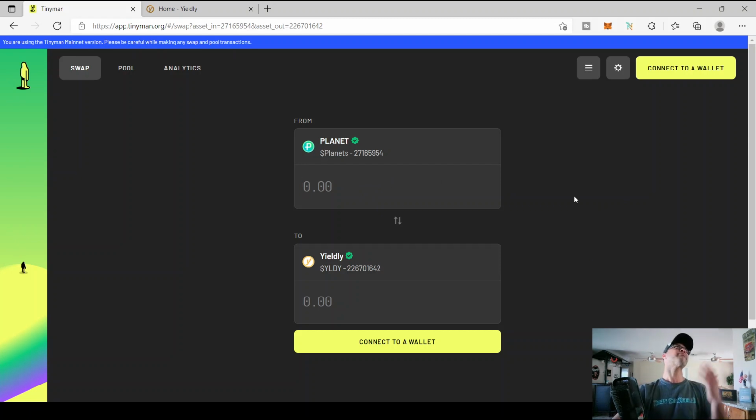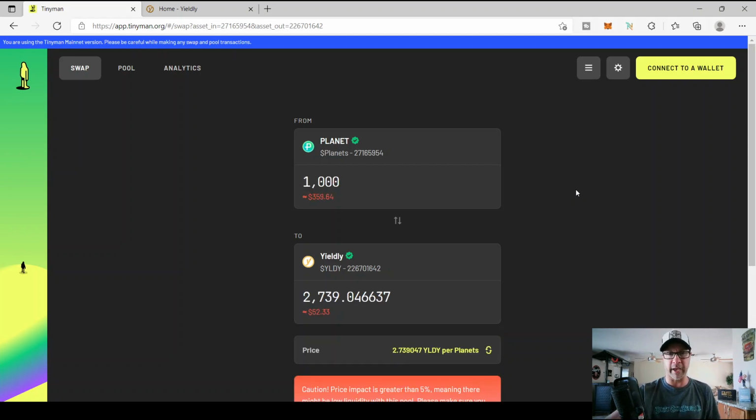So let's say you have 2,000 planet tokens, okay, and you want to swap half of them. You want to swap 1,000 of them, okay? 1,000 planet tokens, according to Tinyman, right now are worth about $360, okay? $359.64. Let's just round it up, $360. If you want to swap these planet tokens into Yieldly, which is kind of what I'm trying to do. I'm trying to get some Yieldly coins so that I can go to Yieldly and participate in some of the staking and whatnot.